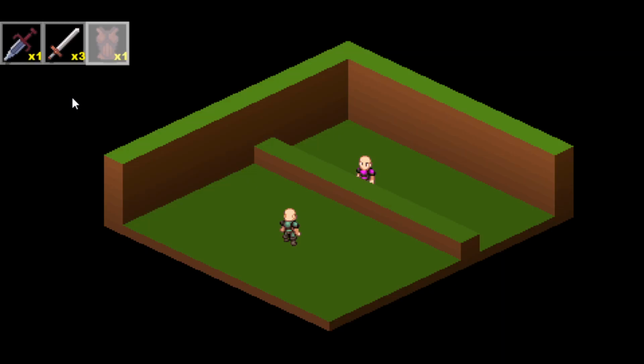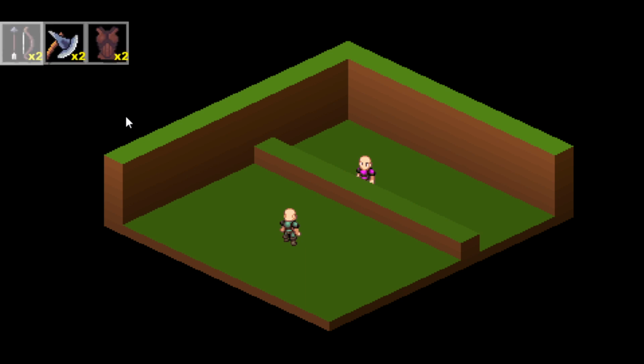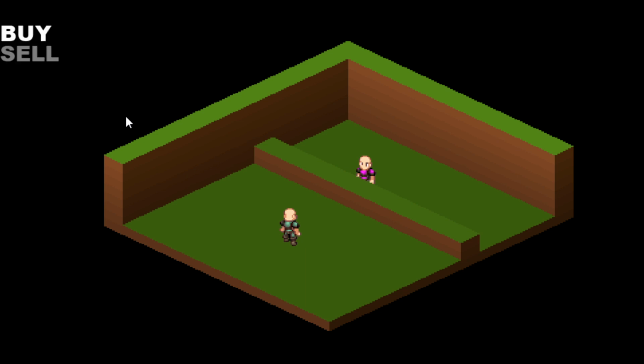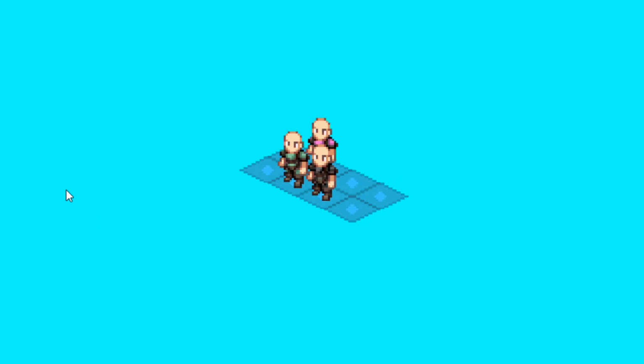We also have the ability to automatically remove items from characters if they change to a class that can't use ones they already have equipped. And we also make a very small step towards our battles. So let's get started.